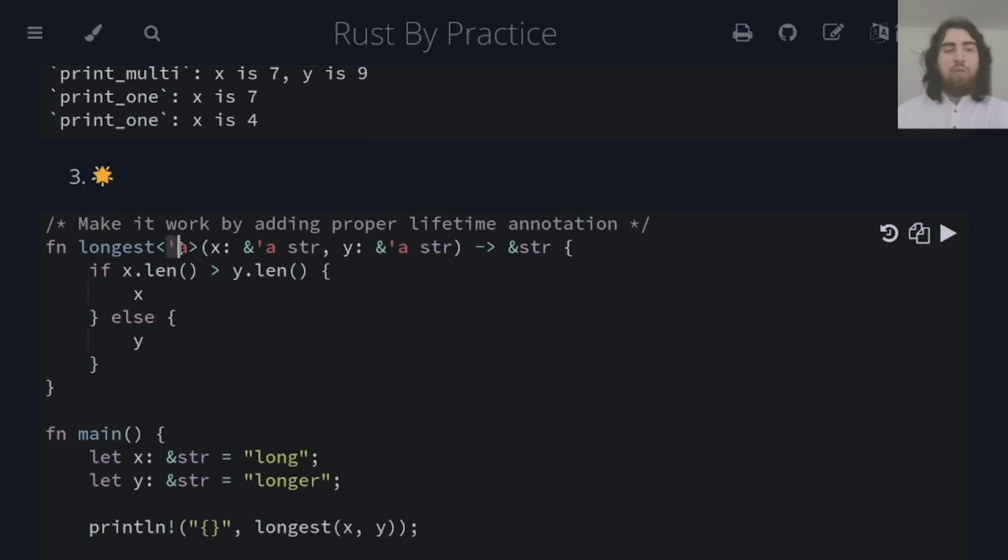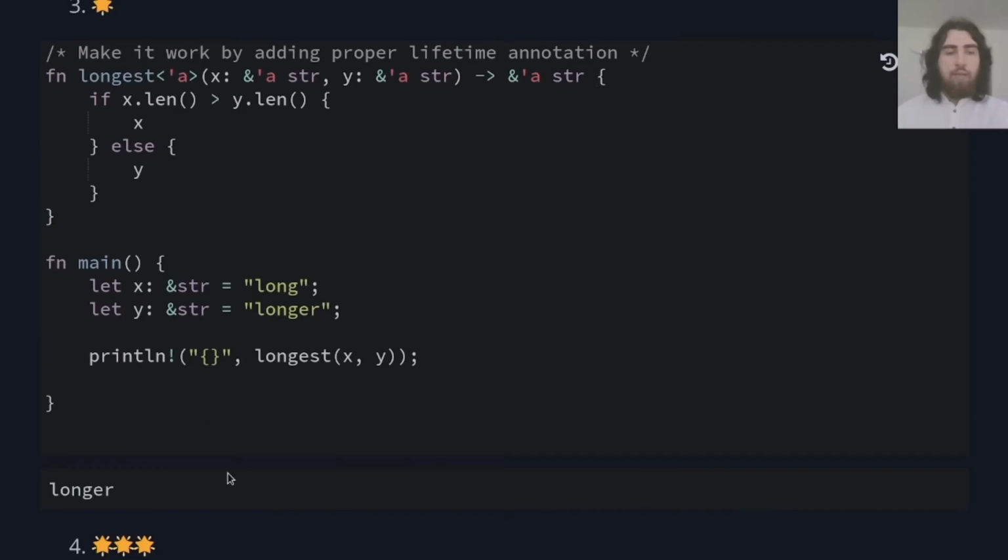Now, because we have here defined that both of these references have the same lifetime, it is clear that the returned string slice must have the same lifetime, either x or y, right? Let's see. And as you can see, this is compiling. In this case, longest will return y because it is longer than the x string, all right?